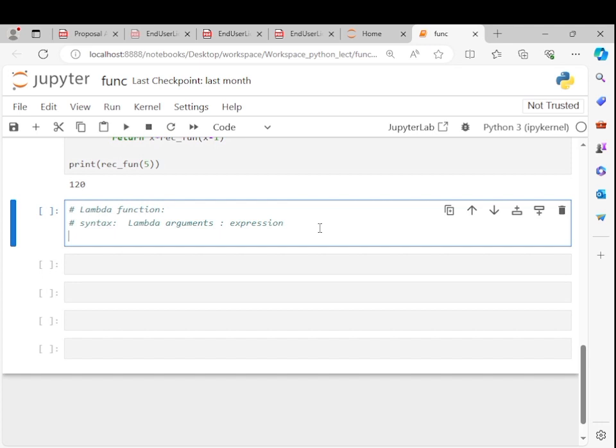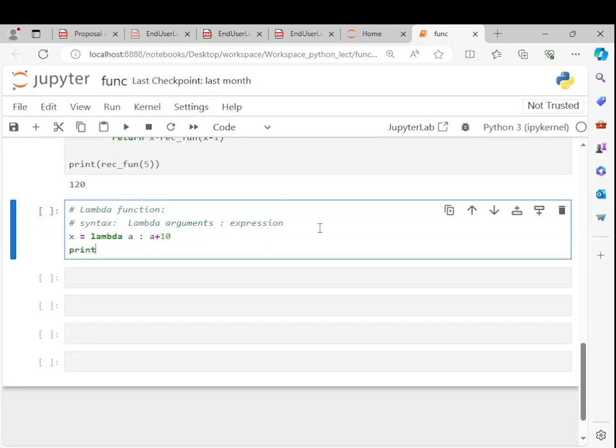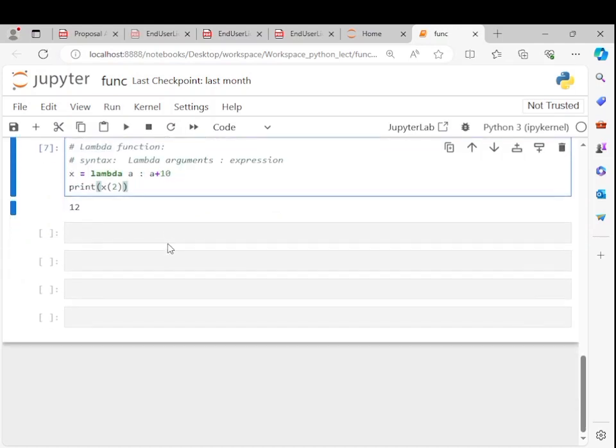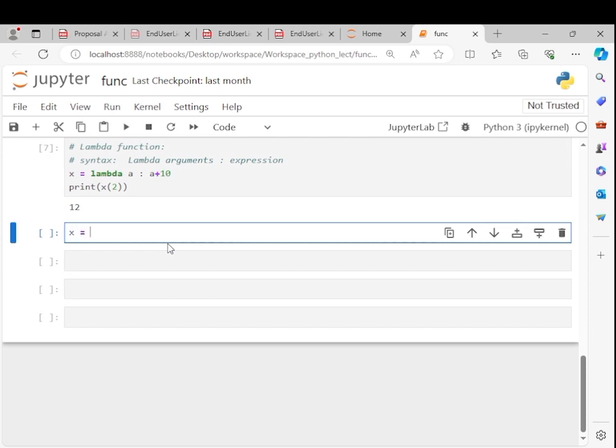This is the simple syntax of the lambda function. Let's discuss it with an example. Here we are defining x equal to lambda a: a plus 10, where lambda is the keyword, a is the argument, and a plus 10 is the expression, and the value of a will get added by 10. So here we have 2, and 2 plus 10 is 12. We can use any expression: addition, multiplication, subtraction, whatever you want.